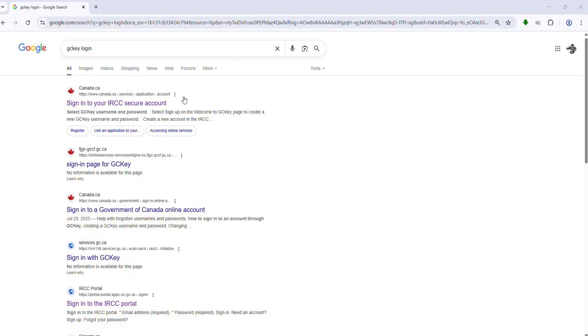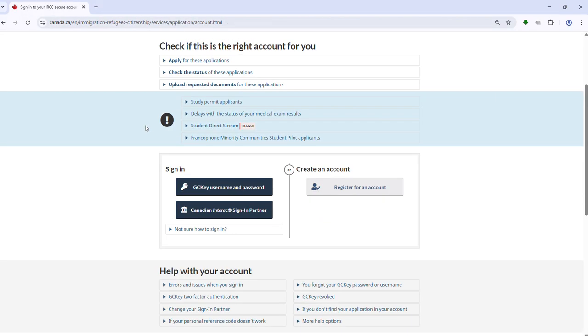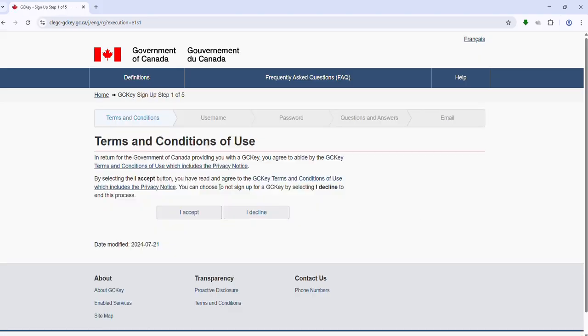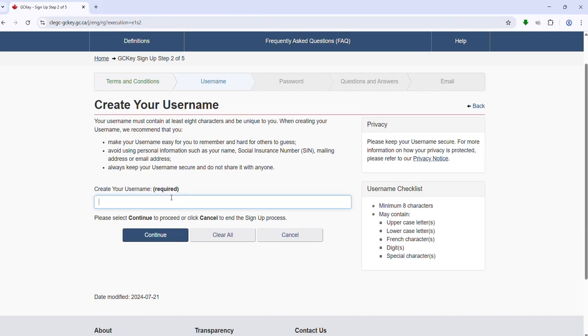The first thing you're going to do is go to Google and type GCKey login, and then use the first link. Now, if you have already created a GCKey, you will go here and log in. And if you haven't created a GCKey or you don't have a GCKey account, you can always sign up for one. I'll give you some quick tips if you are trying to sign up.